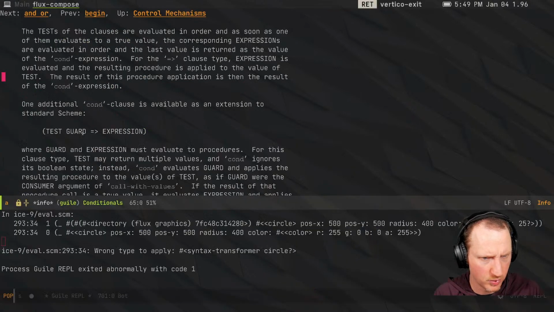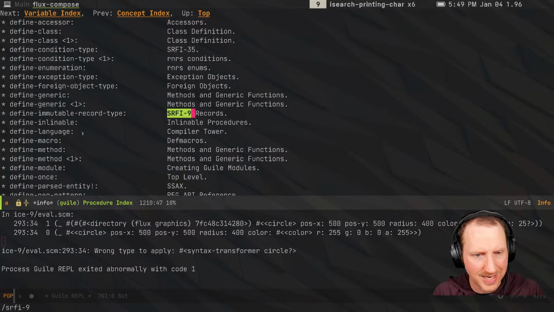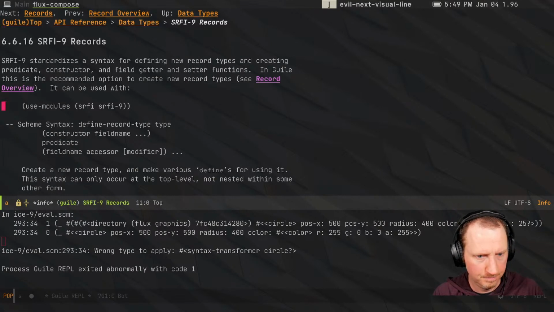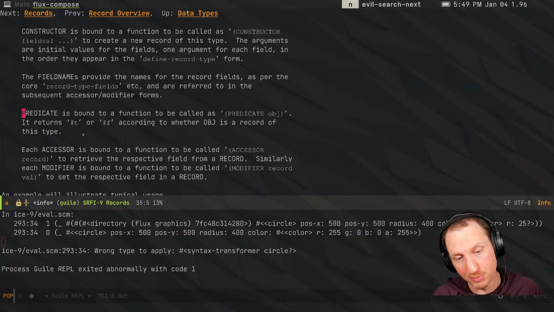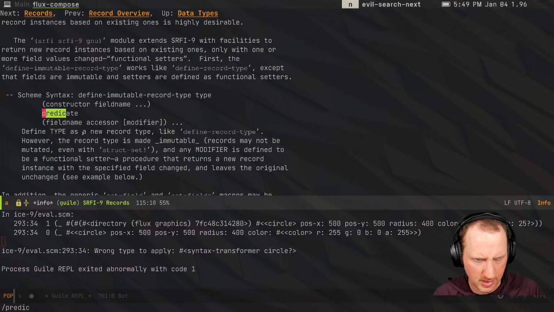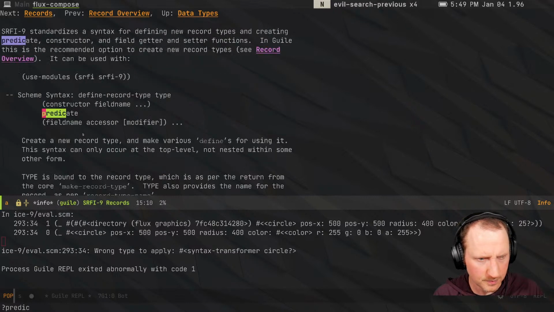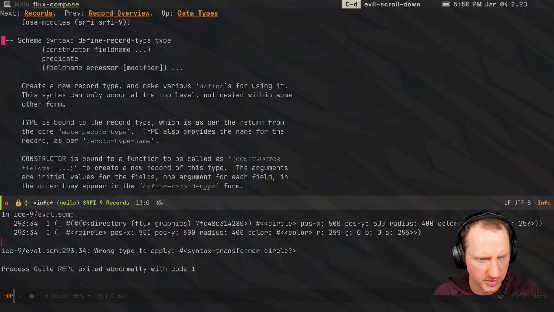Okay, let's go back to info. We're going to go back to SRFI 9. Predicate. Bound to a function to be called as predicate. Oh, yeah, it's the predicate we called it. Returns #t or #f according to whether object is a record of this type. That's for immutable record types. Record overview. SRFI 9 records, at the same page we're just looking at.